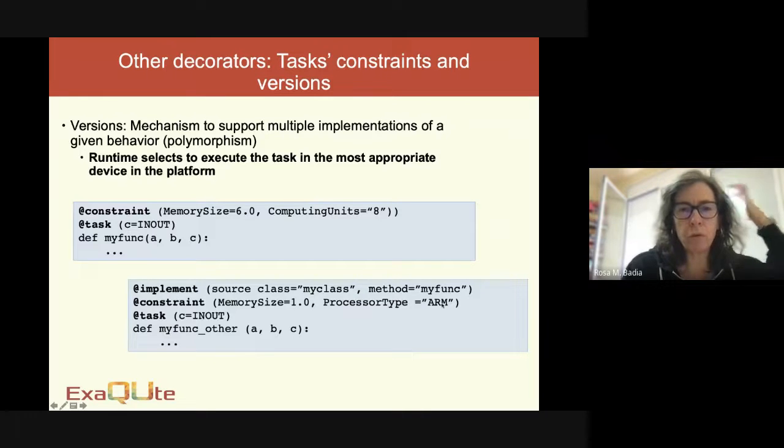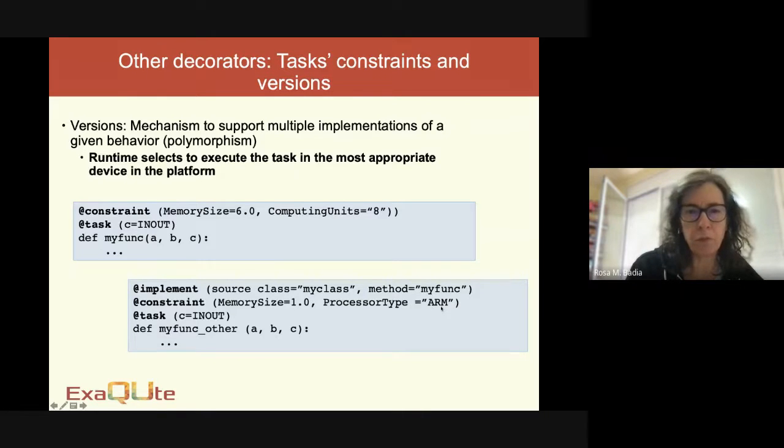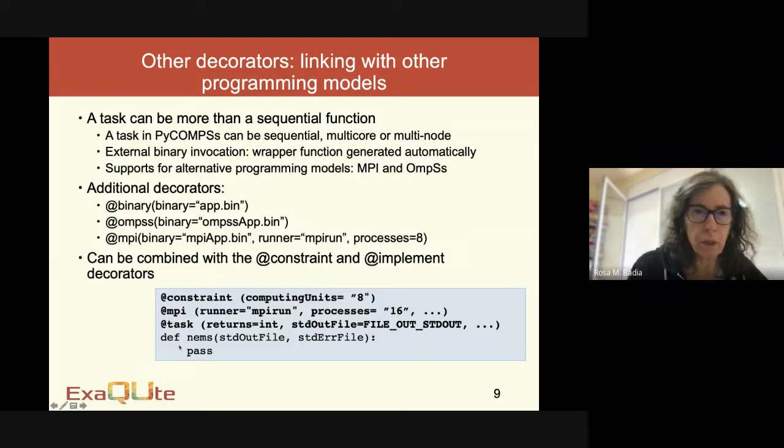You want to have a version specific for ARM or for RISC-V, and then you have a general purpose version. And the runtime will decide at execution time which of these two versions to run. And other things that are also very useful when we want to build more complex workflows are decorators that help us link with other programming models.